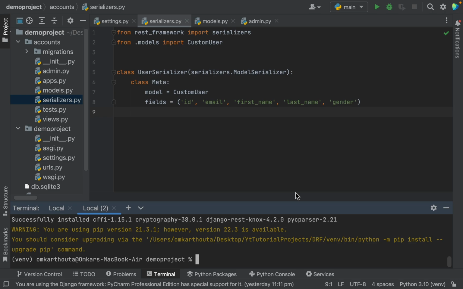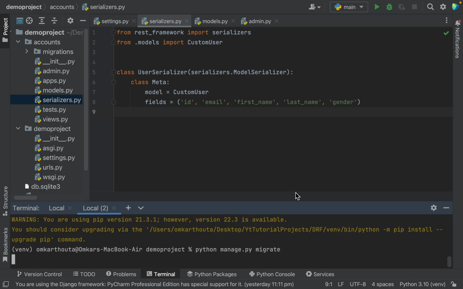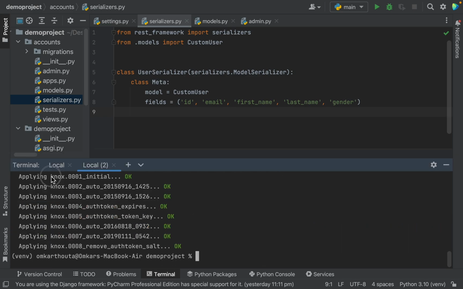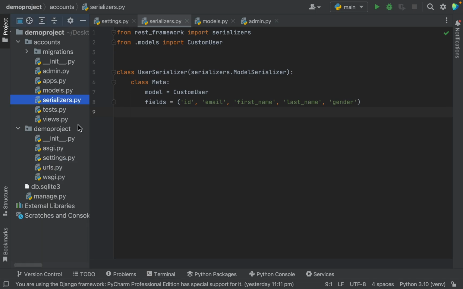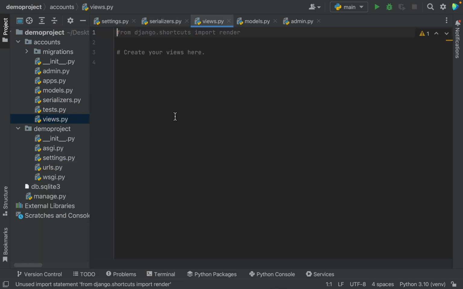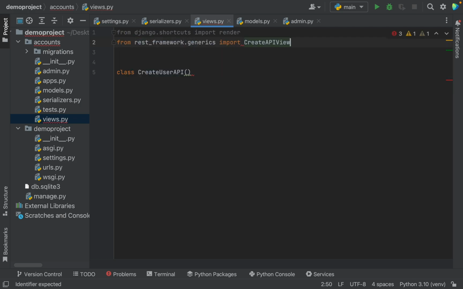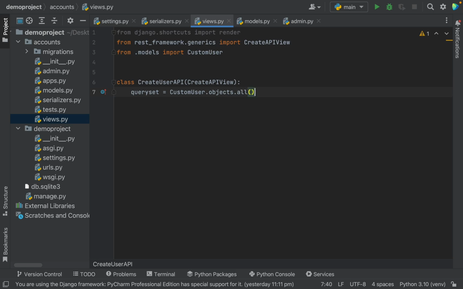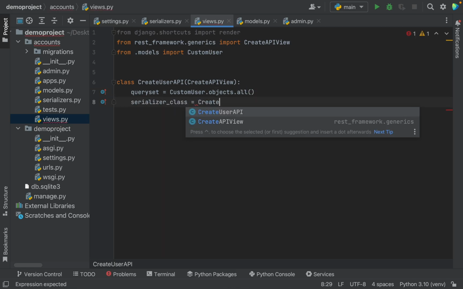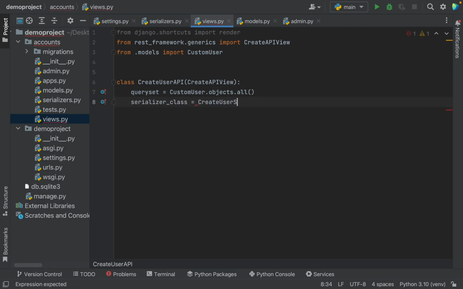And now let's apply the migrations. Knox tables have been successfully created. Go to views.py in the accounts app. We will be using CreateAPIView. Serializer class would be the create user serializer. We will be creating this shortly.